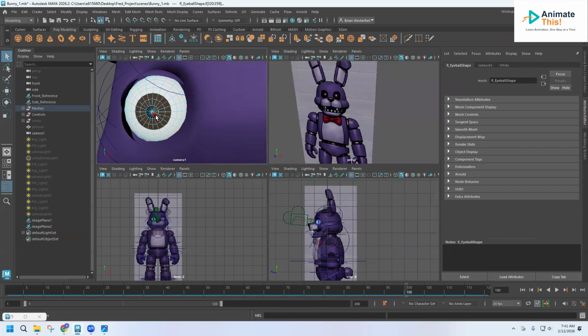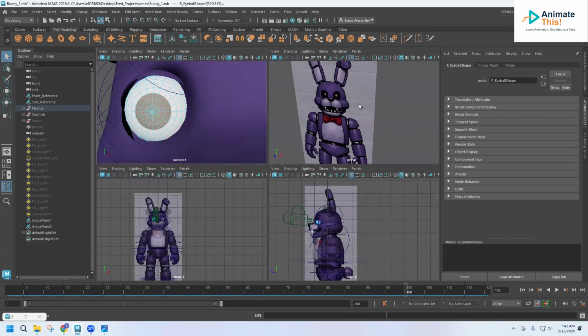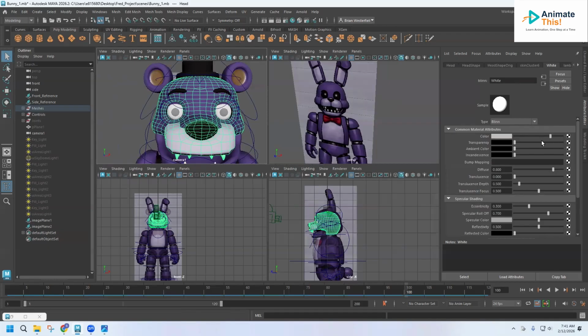Get all these selected. Now, because we made that color already, we can right click, go to assign existing, and we'll call it bunny pupil. Now we're going to click back on his face. We're going to go to the one that is labeled white. We're going to change that to be called eyeball.